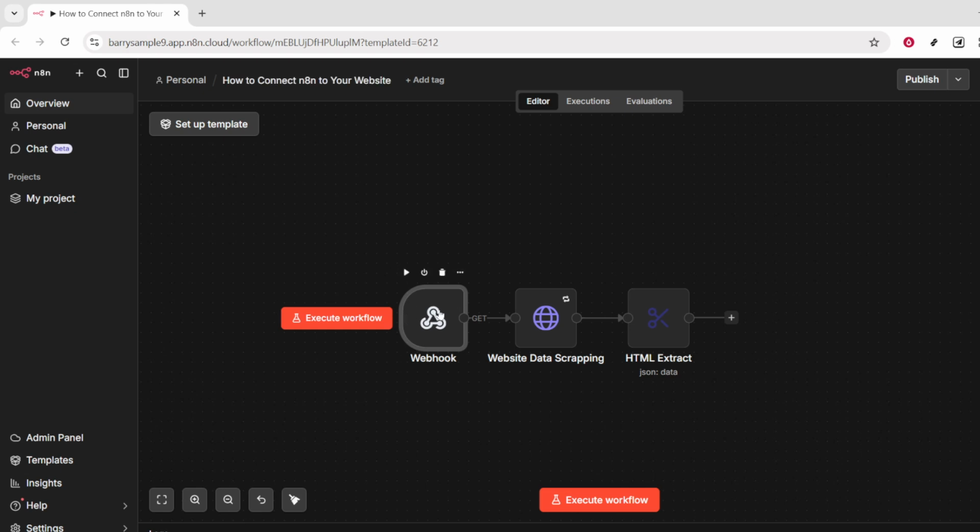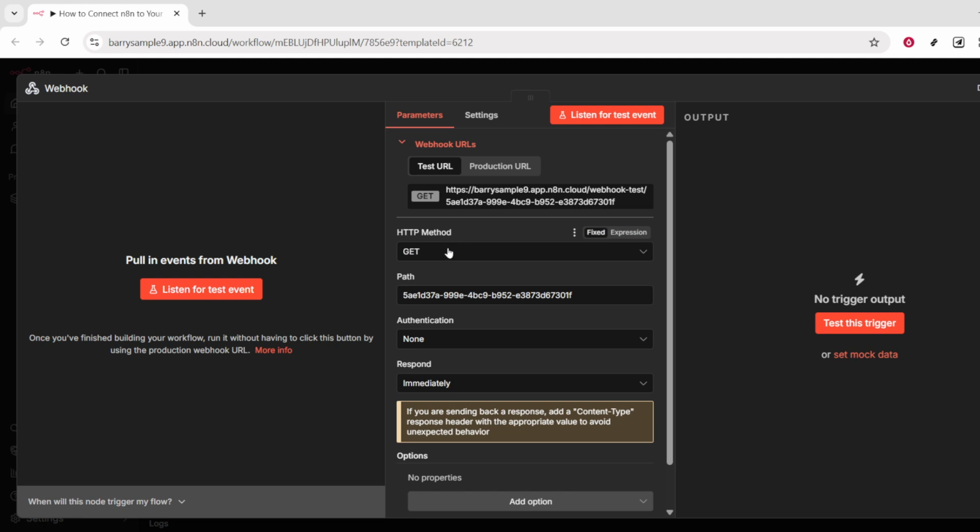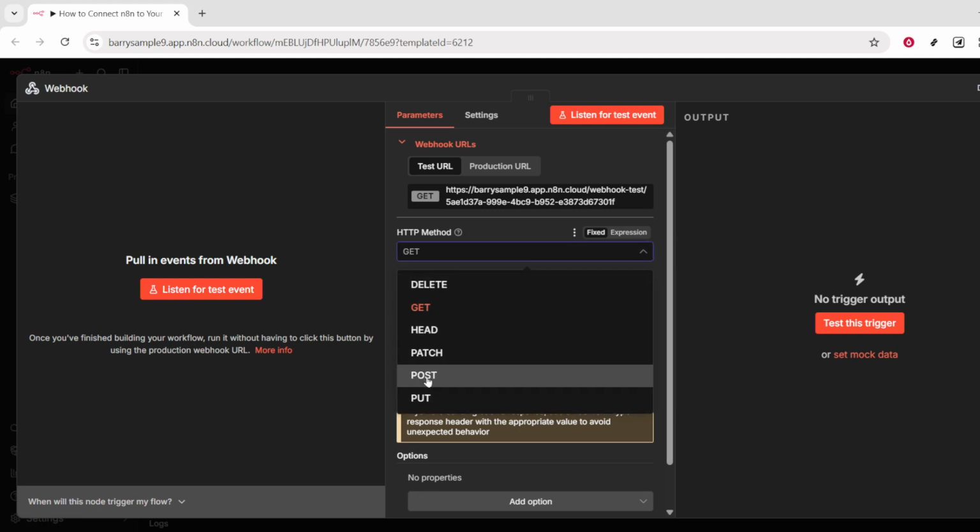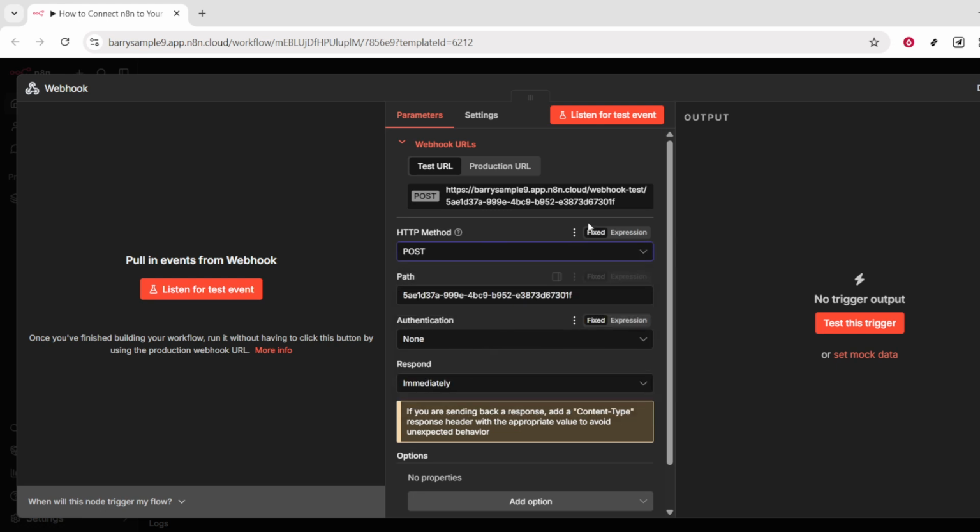Start by opening n8n and adding a webhook node to a new or existing workflow. In the node settings, set the HTTP method to POST. POST is the standard choice when you're sending data from your website, such as form fields or JSON. Save the node so n8n generates the webhook URL. That URL is the unique address your website will send information to whenever an event occurs.